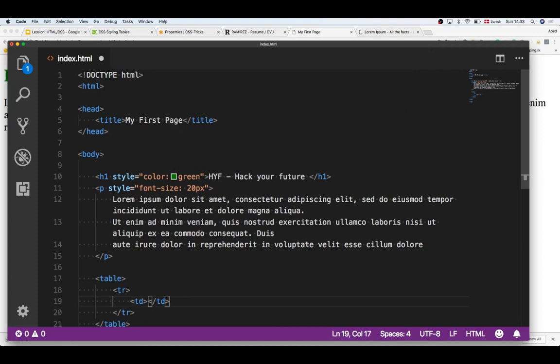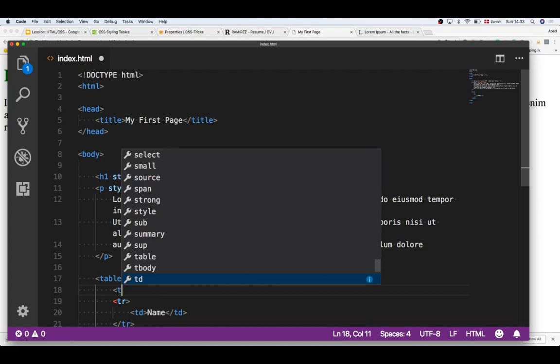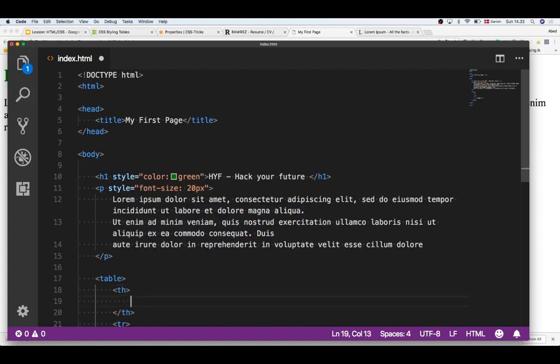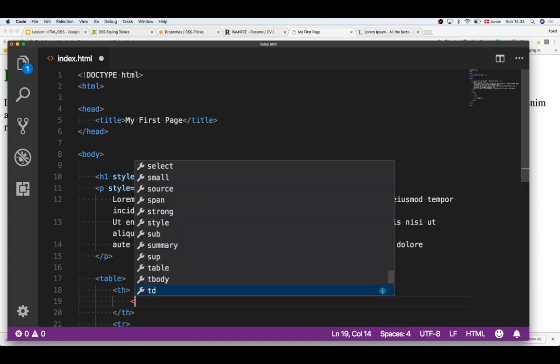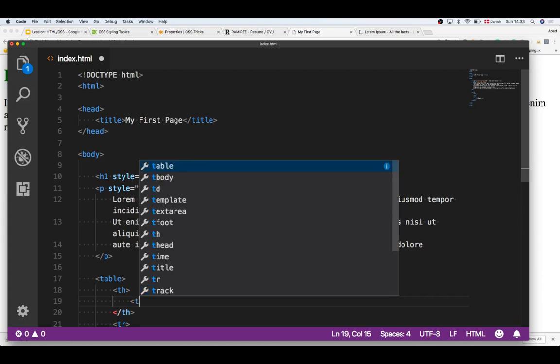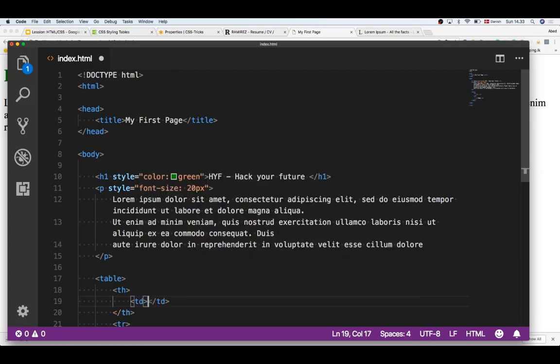And I can say name. Okay, we can call it TR, right? What is the head? TH. You should be expert by now. And then it has to be within TR, right? What is it? TD, right? To have the header.